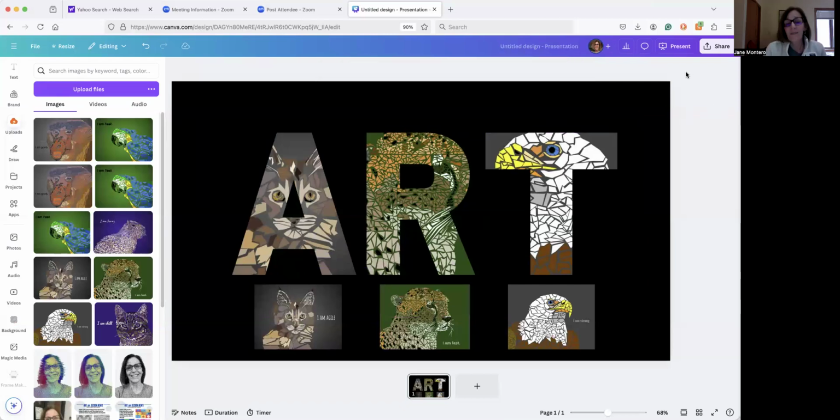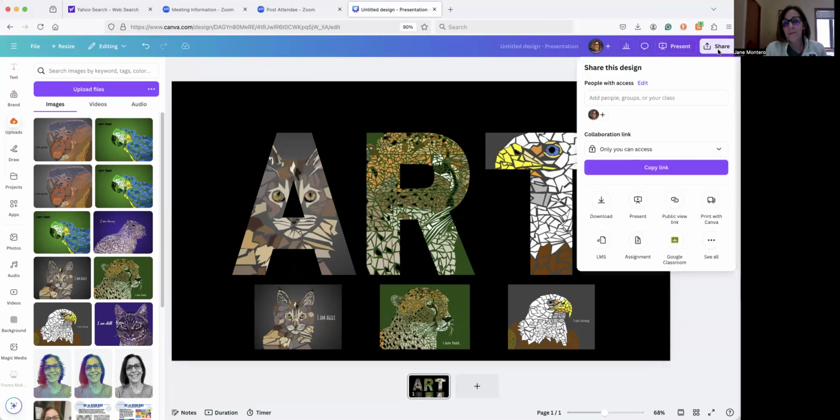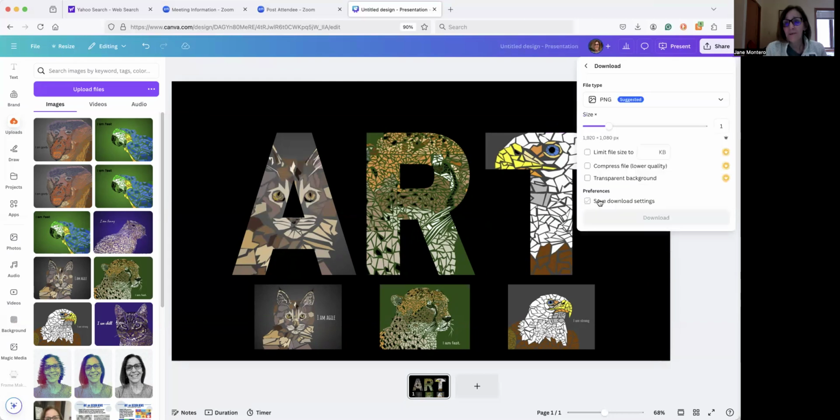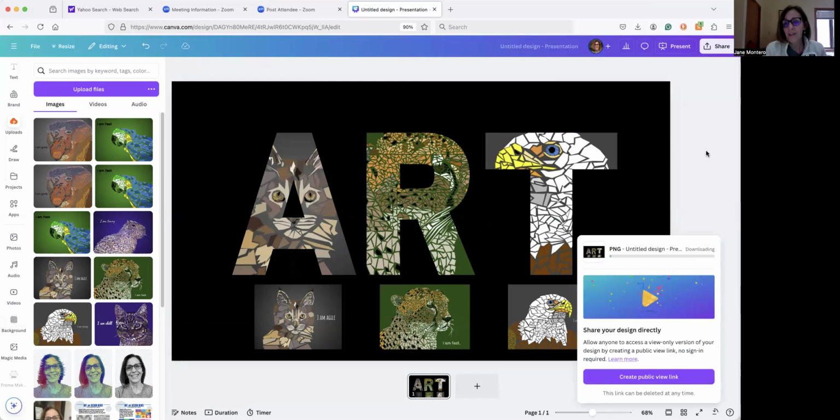One more thing. When you get it finished, you're going to go to the word share, which is up here in the top right. Click that open. Go down to underneath the purple link, download. It's going to auto select something. It's selected a PNG file. That's totally fine. So I'm going to click download, and there it is.